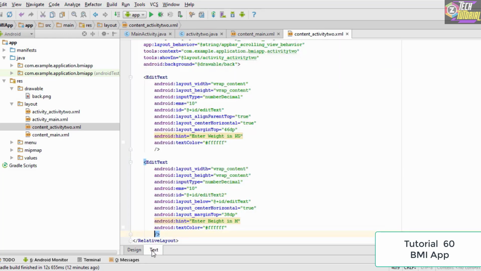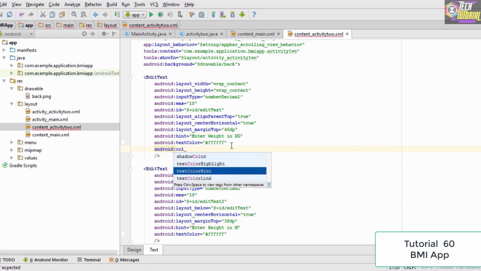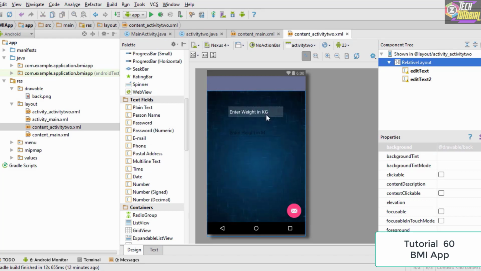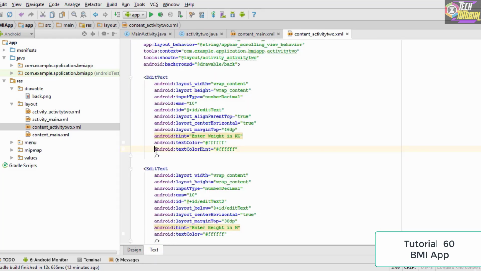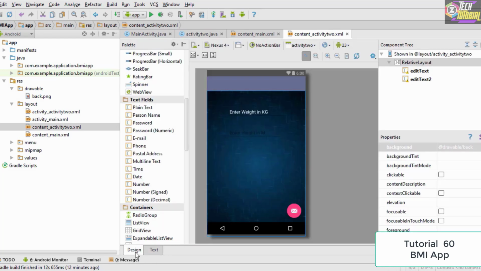So we need to actually change the color for the hint. So in order to do that, we type Android text color hint, and this is basically going to set the text color for our hint. So inside it we type #6F, and when we switch to design view, as you could see, the hint text is now white. Now we are going to copy the same property for the second edit text, so as to make it visible. Now as you could see, both of the placeholders are visible.